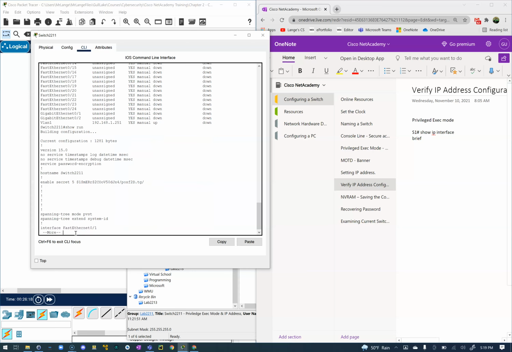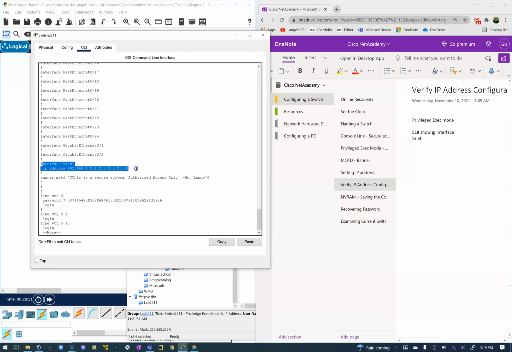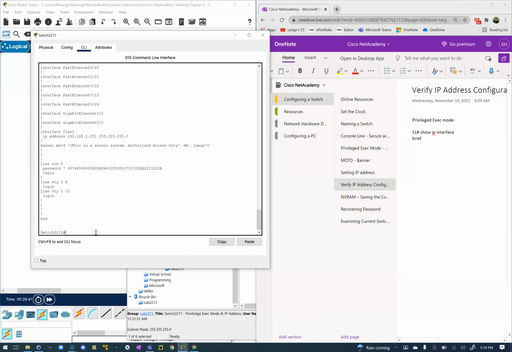And this command will let me see that I have my privileged exec mode password encrypted and enabled. I'm going to press my space bar a few times and come down to the bottom. I have my IP address for my VLAN right here and my subnet address. I have my banner of the day from Mr. Lang. And I have my password here for my console line encrypted. All right, very cool. So switch for my lab 2211 is set up.